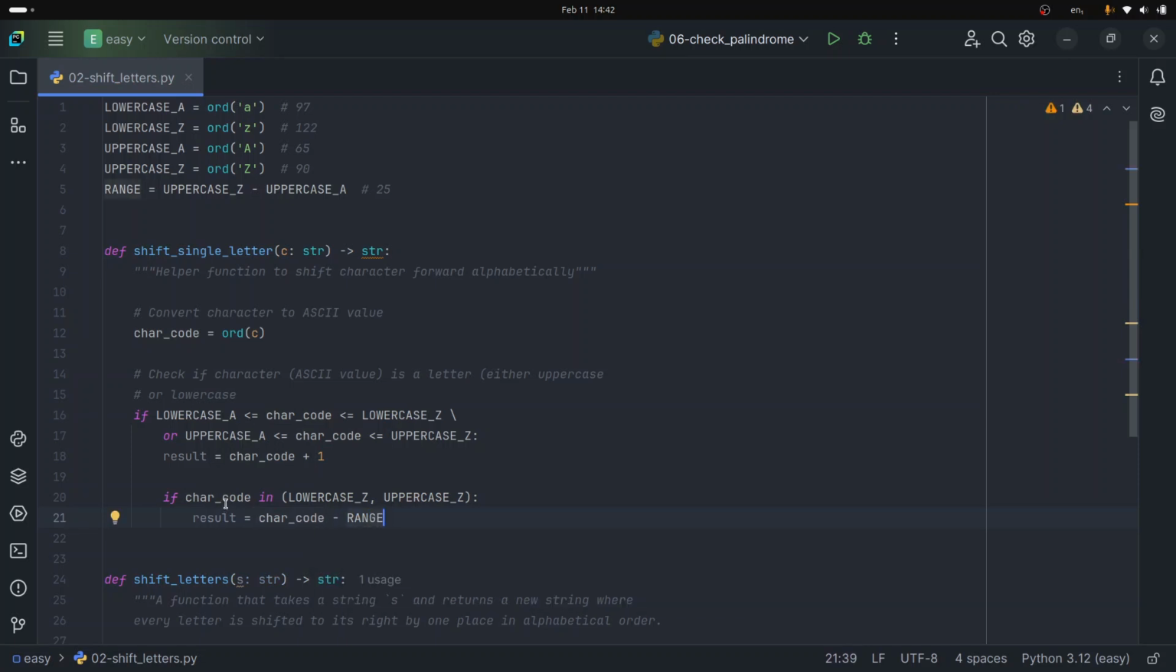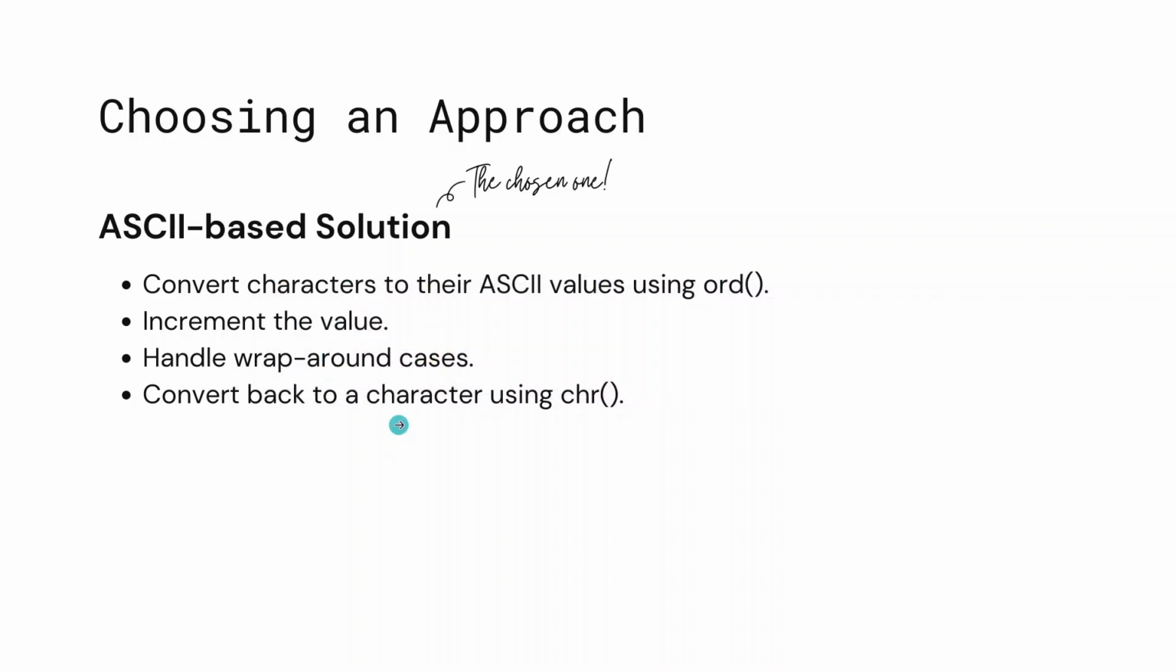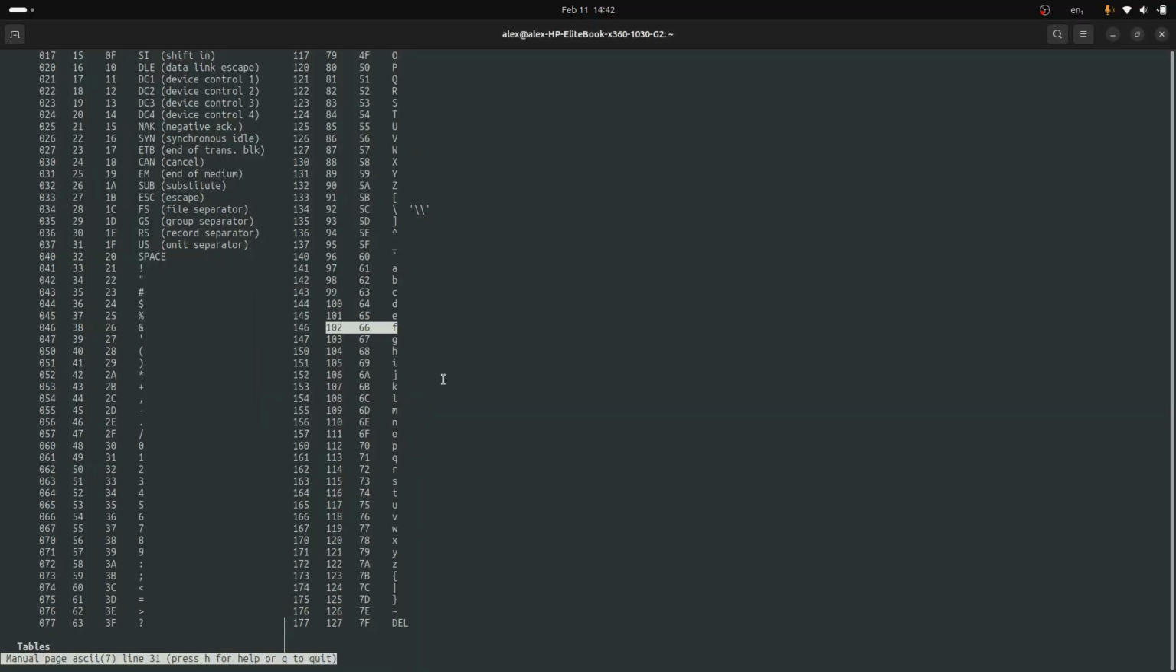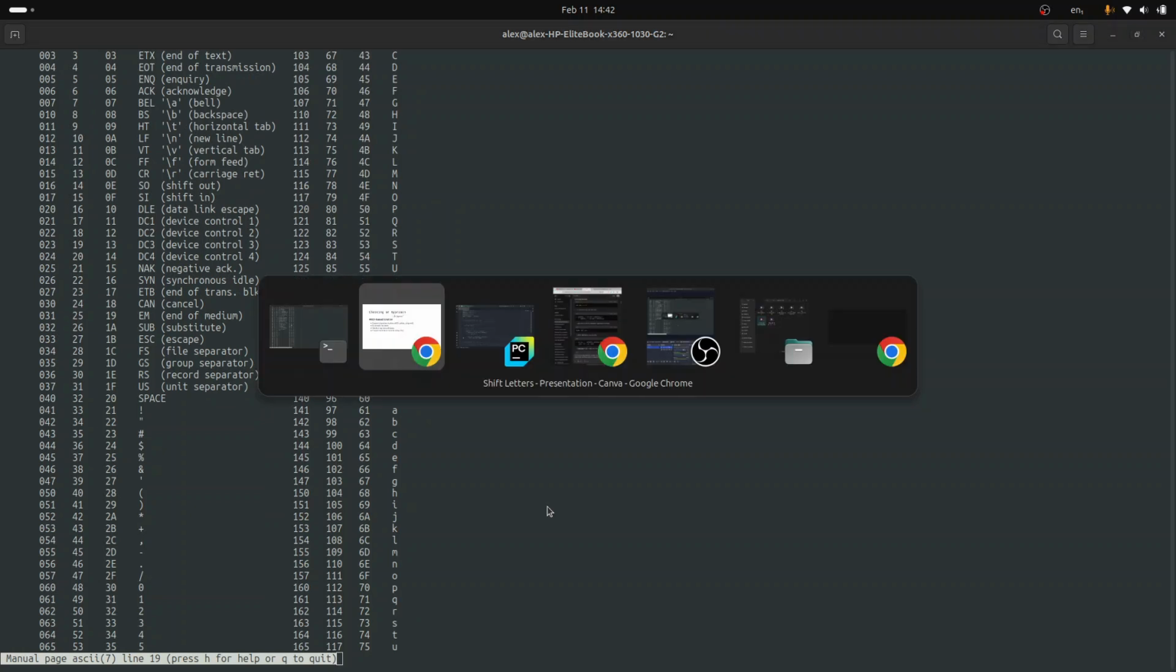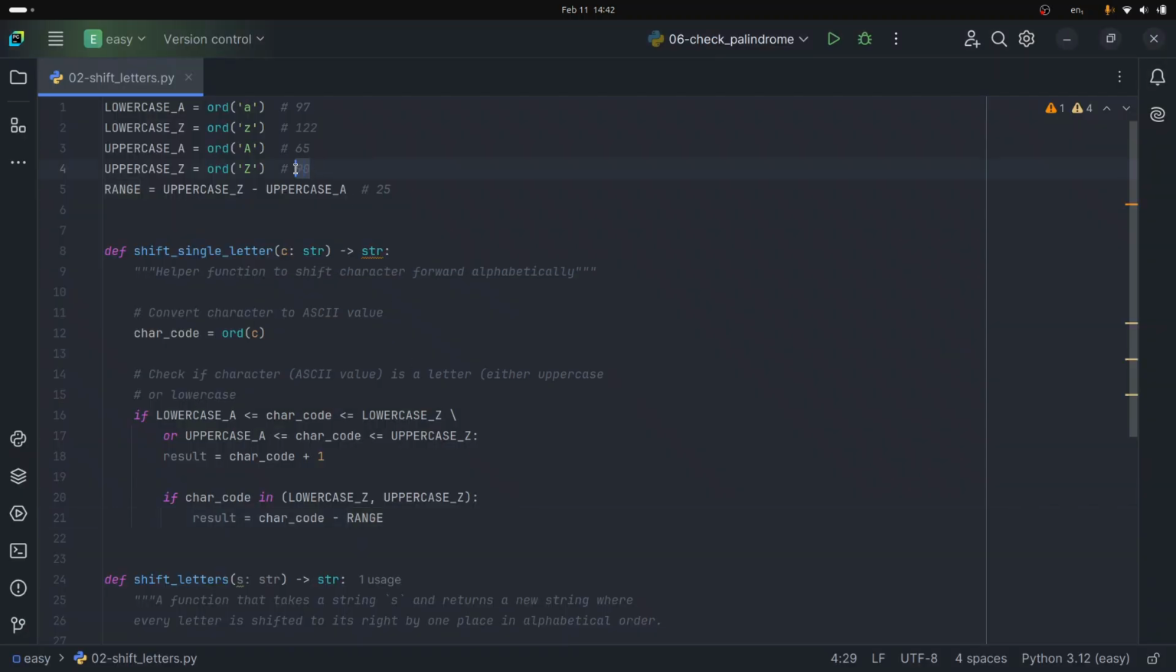Character code minus range. Okay, so let's see if it is a Z. If it is a Z here, we have a 90. So if the character is a capital Z, it's a 90. If we subtract the range 25, we'll get 65. So the result is going to get the ASCII code for capital A. If it is a 122, if we subtract 25, we will get 97. So that's what we are doing here.